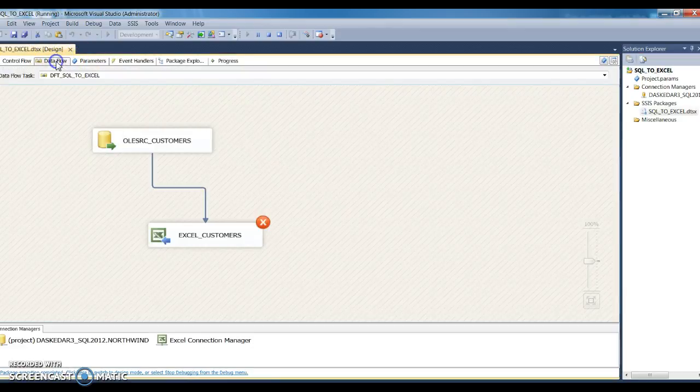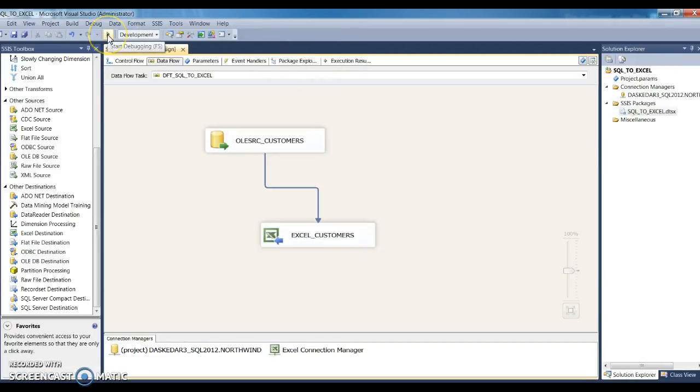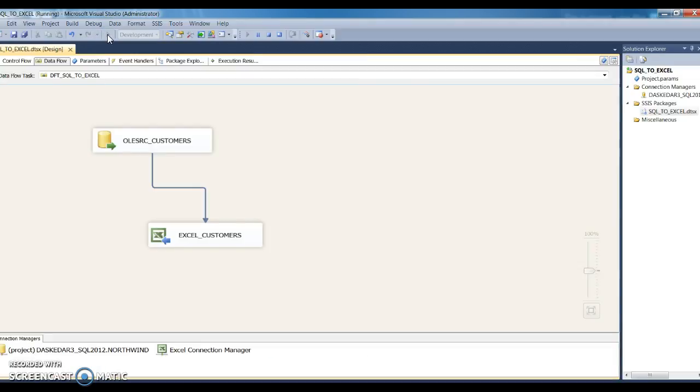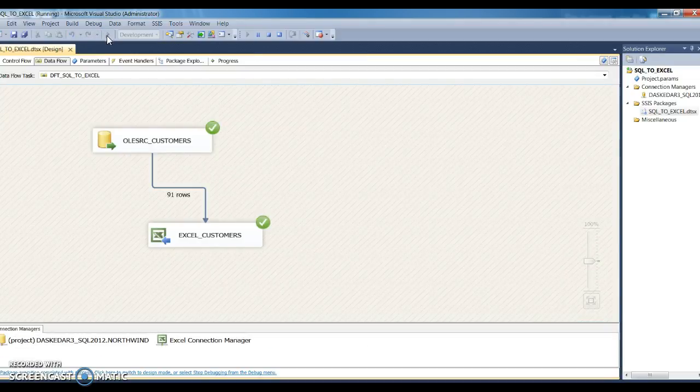Okay. Now let's see what happens. Now run it again. Yes, and now it ran successfully. You see the green tick mark on the green circle. And it says how many records were migrated to the Excel file. It's 91 rows. We can verify from the tables how many rows there are, and we can check in the Excel file as well. So now we are done. Thanks everybody.